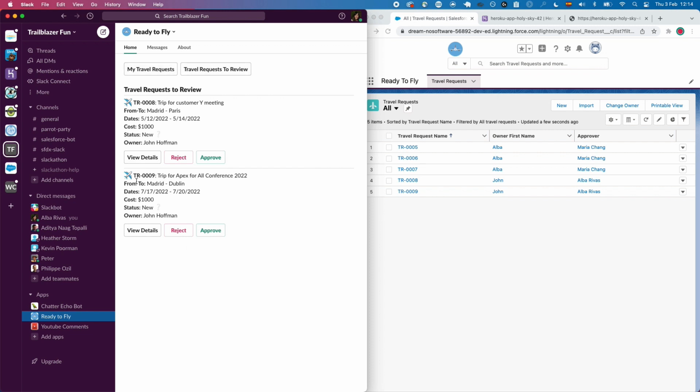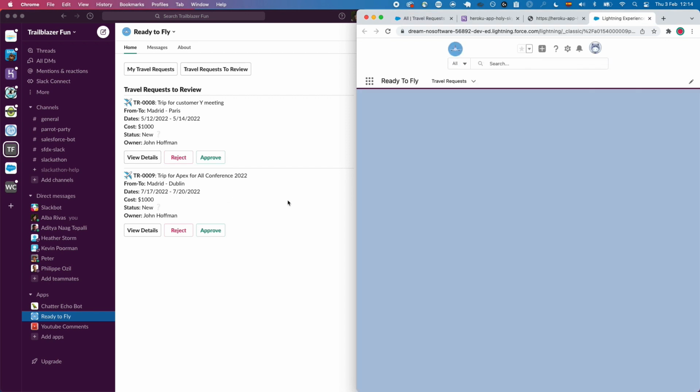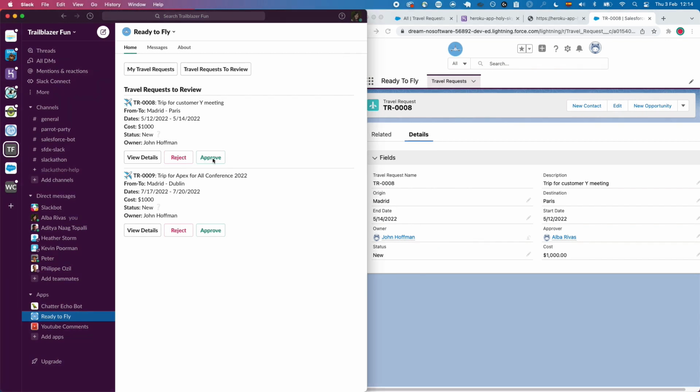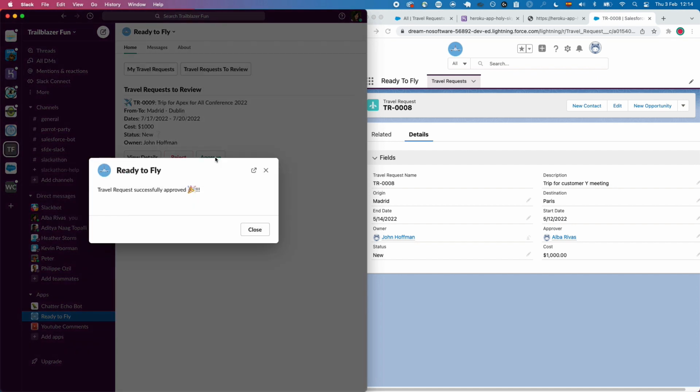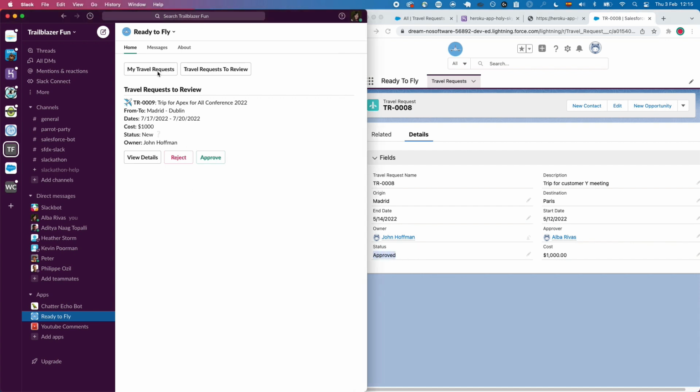From the app home, I can view the details of a specific request, and I can reject or approve the request. Let's approve this one. Let's take a look at Salesforce. And there it is. Our travel request has been approved.